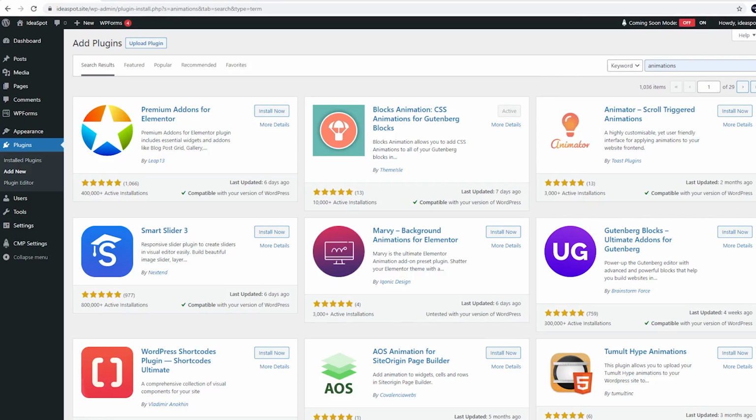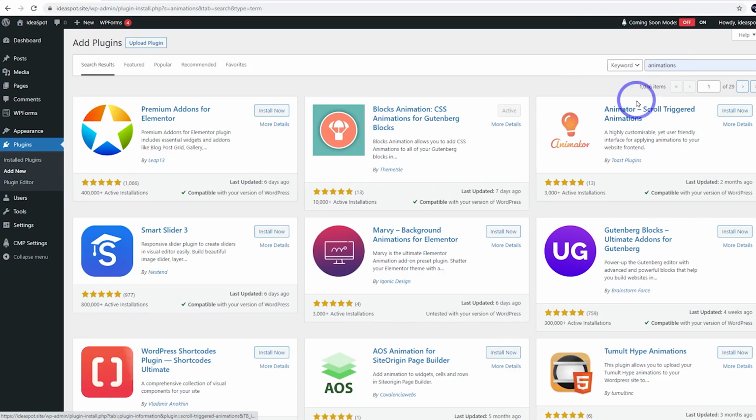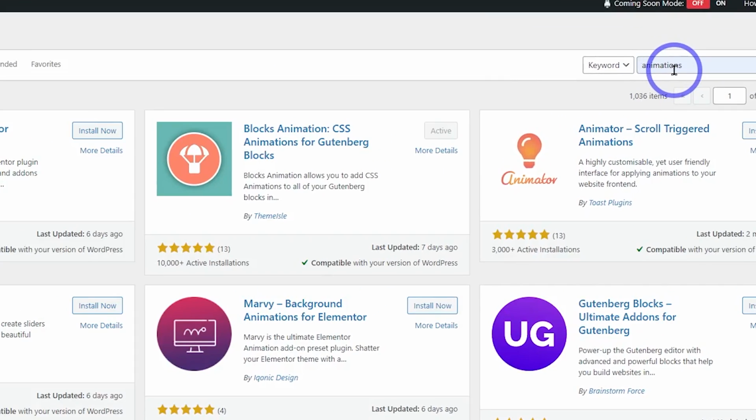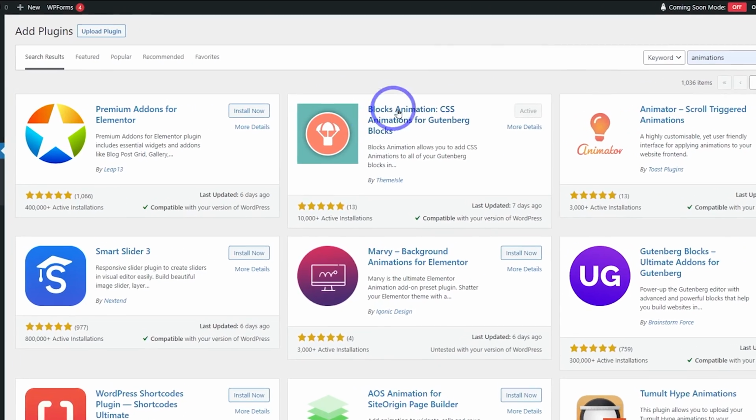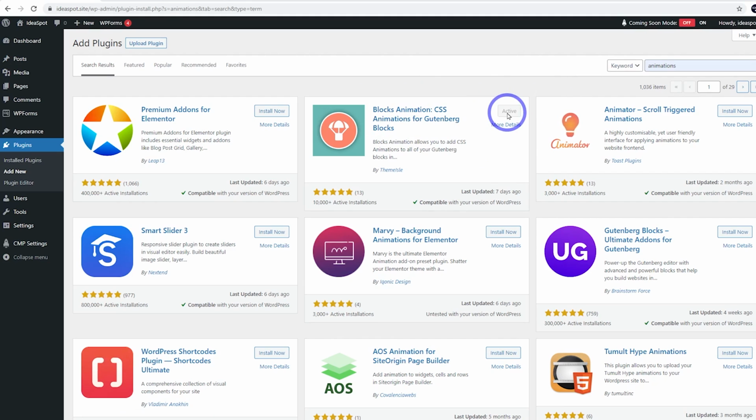Now, to do all this, we're going to need a plugin. So head over to your plugins in your dashboard. We're going to go to Add New, and you can search for animations. And the one we're going to use today is this one called Blocks Animation, CSS Animation for Gutenberg Blocks. So go ahead, click Install and activate that one. I've already gone ahead and done that. Now I'll show you how to use this plugin.